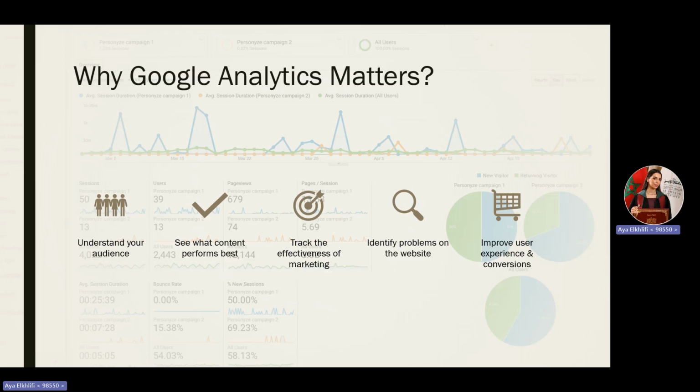So basically, without analytics, companies will make decisions based on assumptions, which is bad. But with analytics, every decision is guided by data, real and measurable data. And for this, it will lead to a smarter marketing strategy, more relevant content, and of course, better user experiences. And as a result, higher conversion.